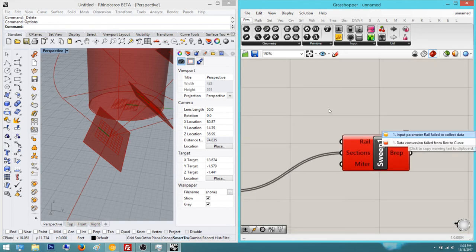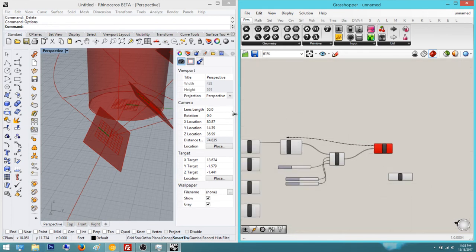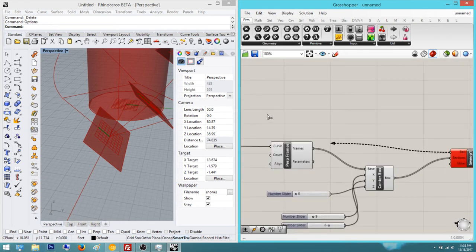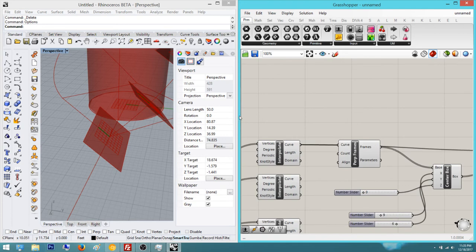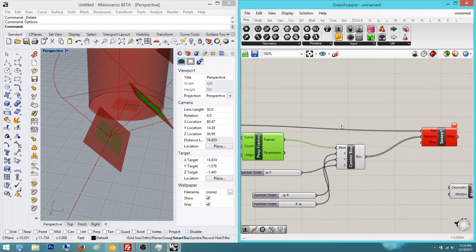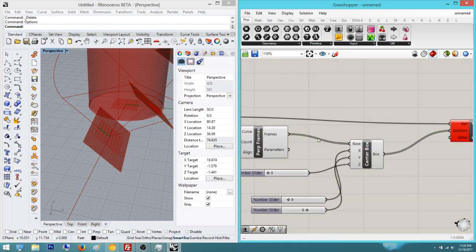What does it say right here? Input rail. Yeah, there's no rail. Yeah, gotcha. Right now it's saying data conversion from box to curve. Yeah, it cannot. It has to be a curve.